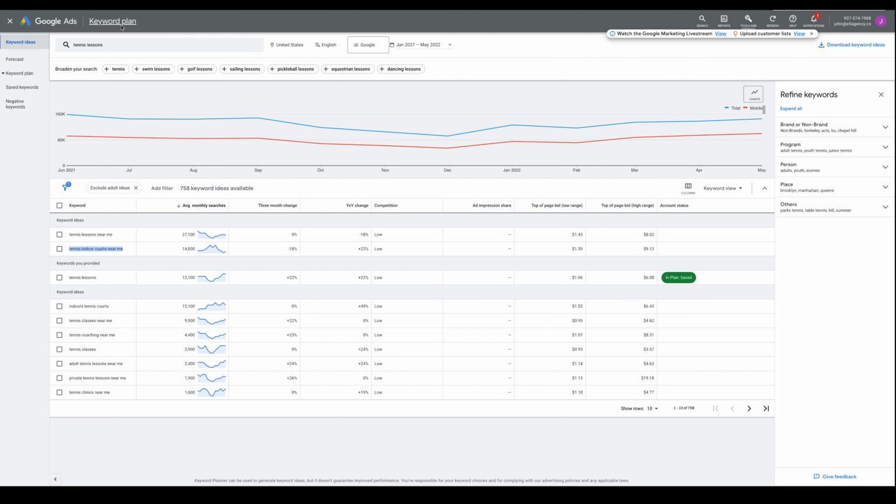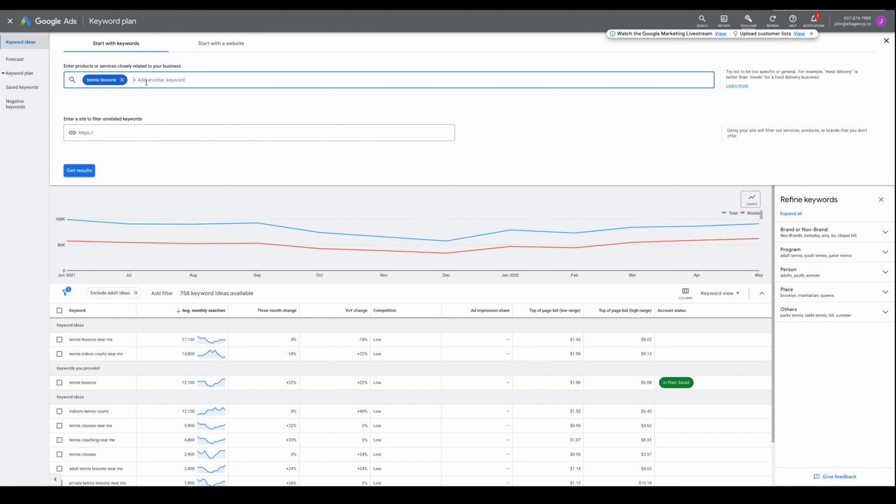So Google Keyword Planner is a free tool. I would recommend you play around in here. You can add in as many different ones as you want here. So you can add in tennis training, or whatever other keywords you have. I recommend starting with no less than 3, no more than 5.